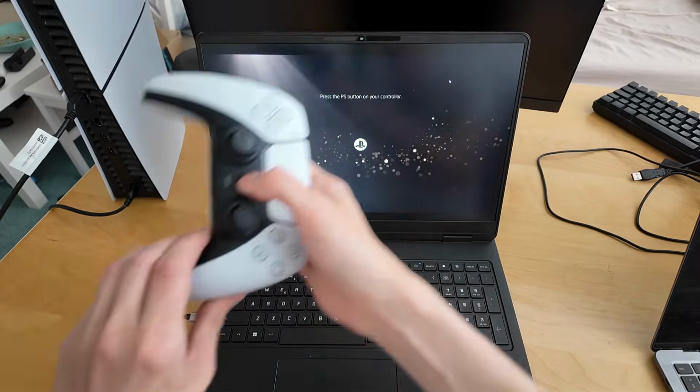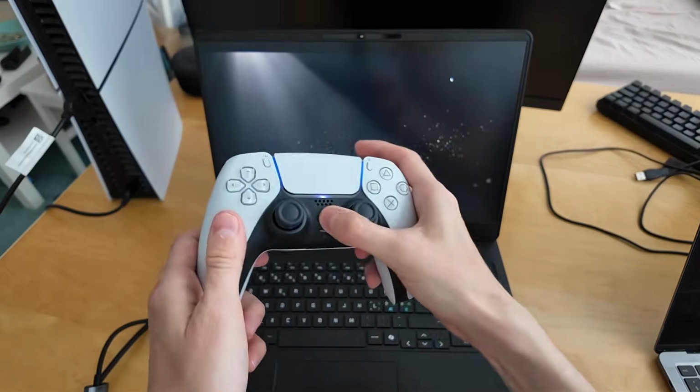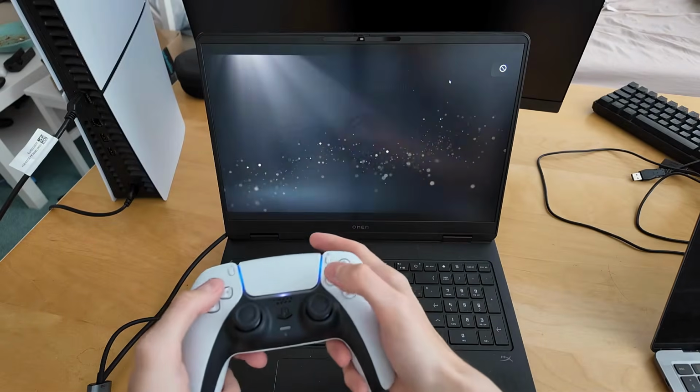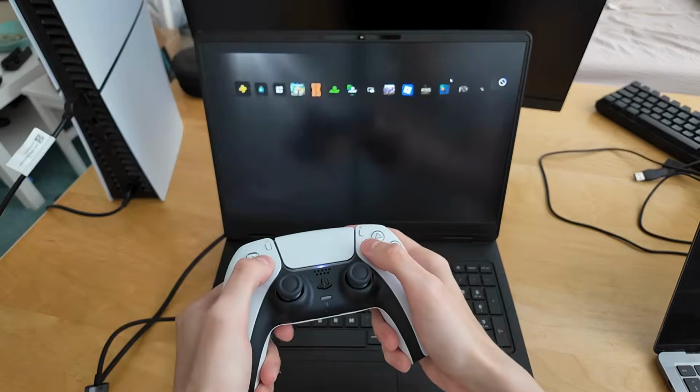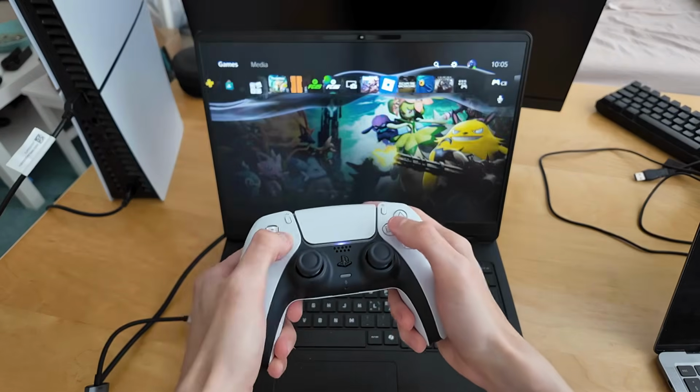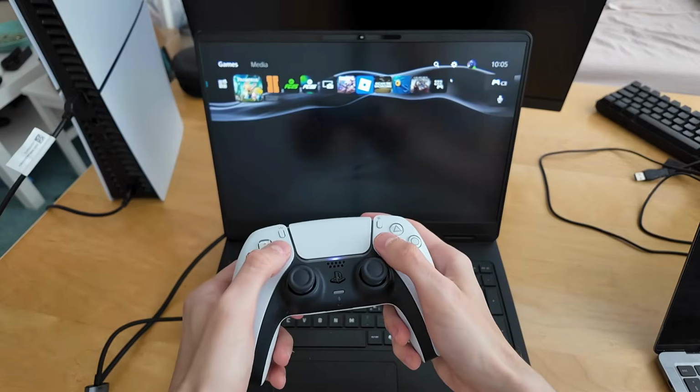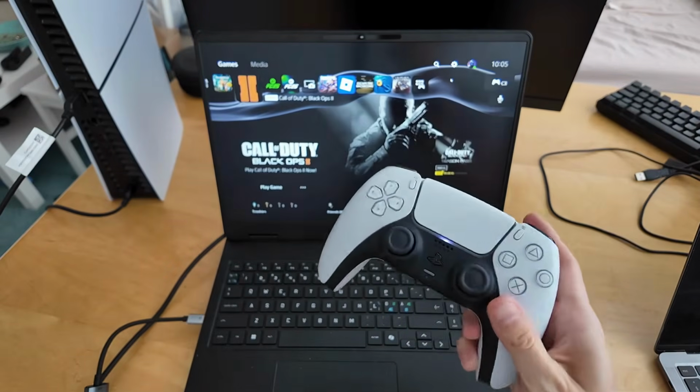And now you can see if I use my controller here, I'm now able to use my PlayStation 5 here without any problems whatsoever on my laptop, as you can see.